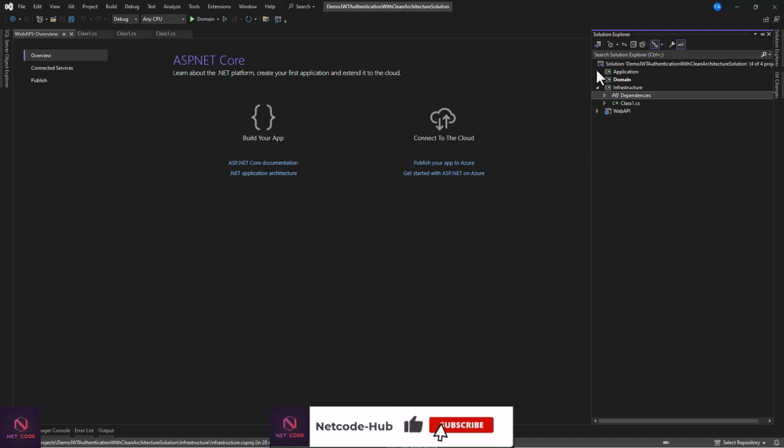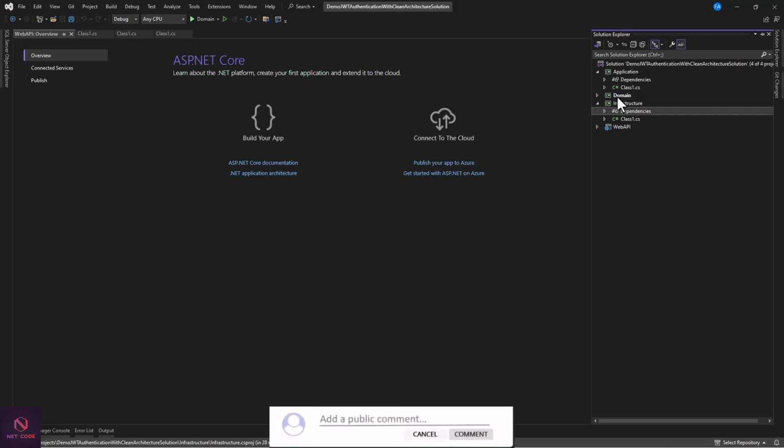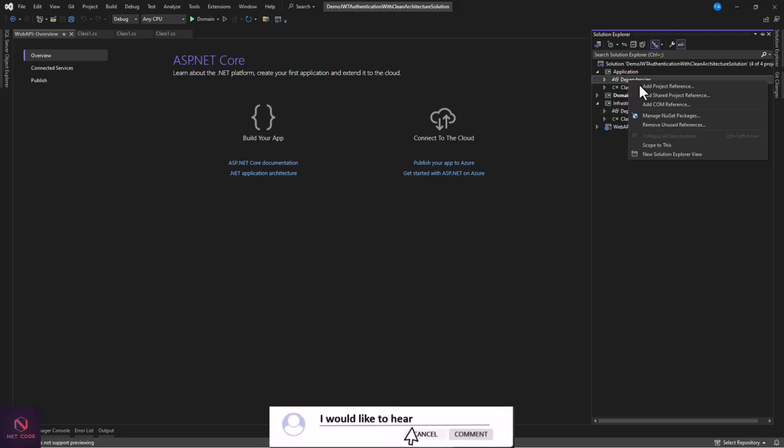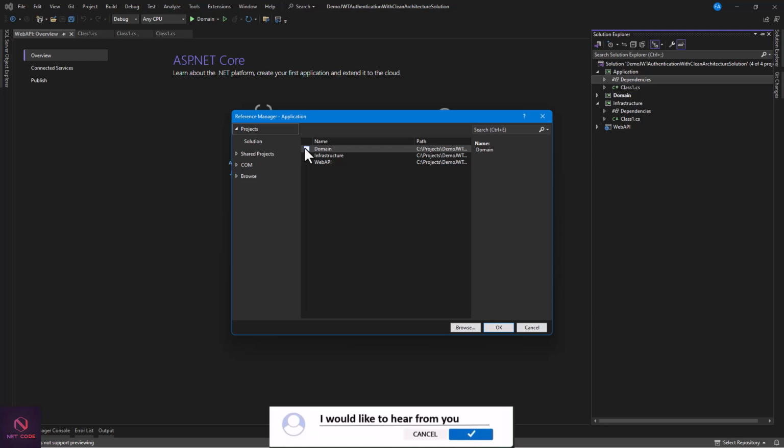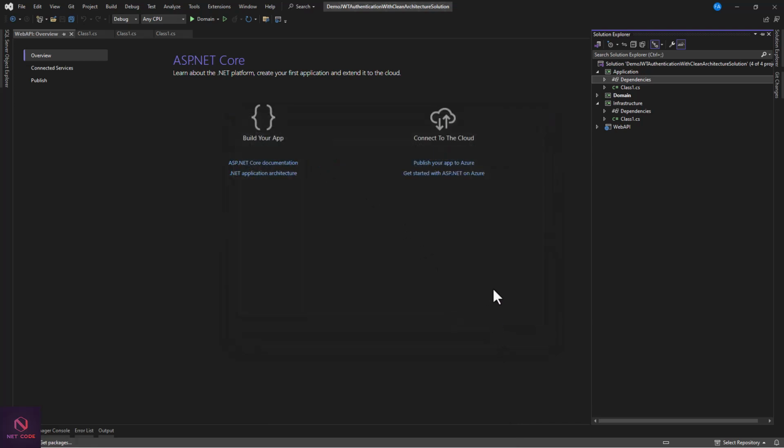And now when it comes to application, it's also going to consume the domain. The domain are the entities. So we right click on this application and add domain. You see, so the domain is independent. It doesn't depend on anyone. Okay, now let's start.